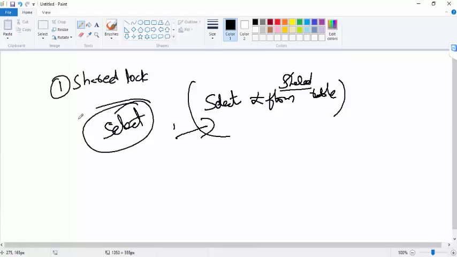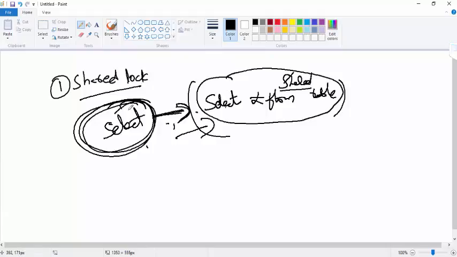Shared lock means they can only select the data, but they can't modify the data. That's where the select will appear. Shared lock means you will have a lock created on a table where only select operations can be performed. The best example is whenever you run a select query on a table, a shared lock will happen. During that process you can only view the data, but you can't modify it. Modify means you insert or update, so those operations will not occur.